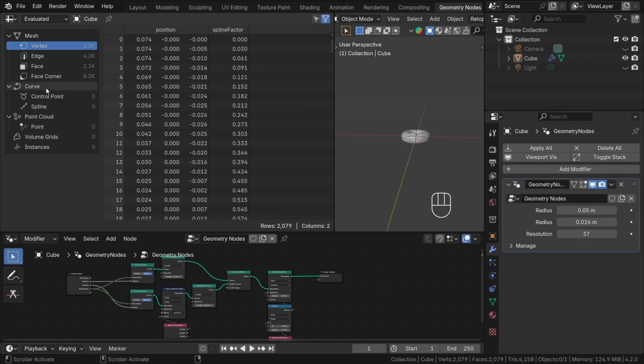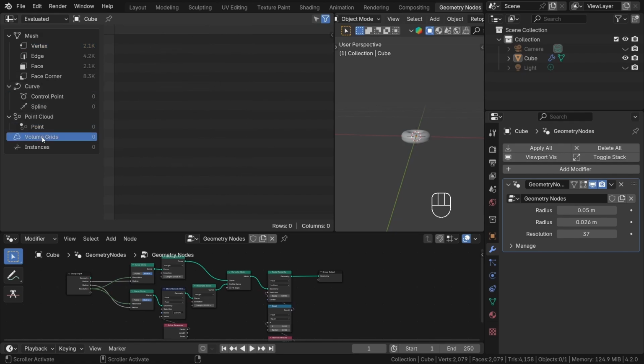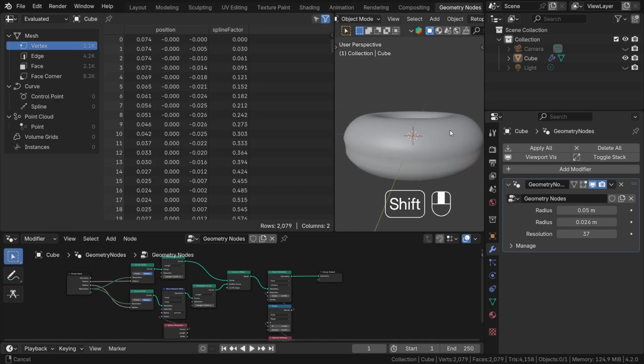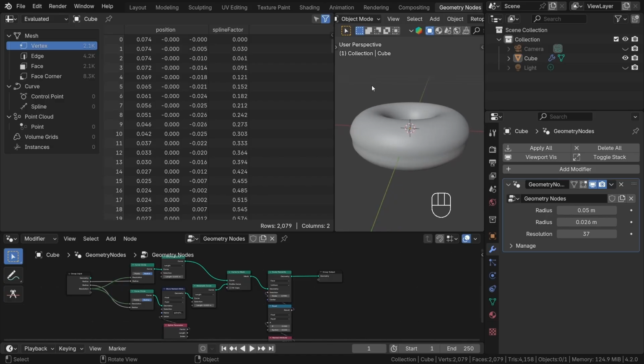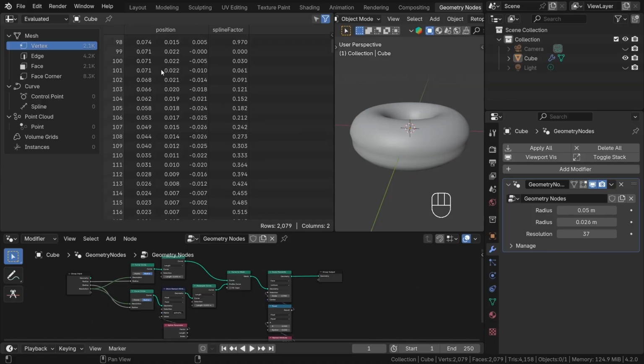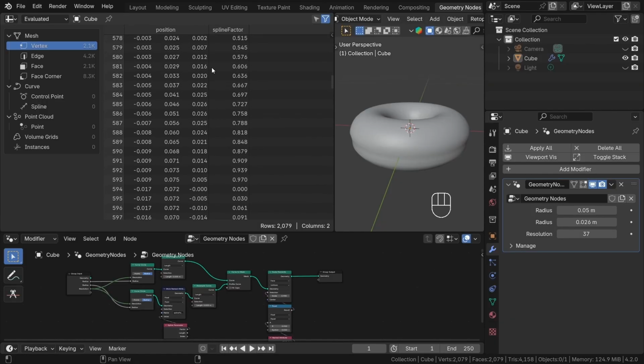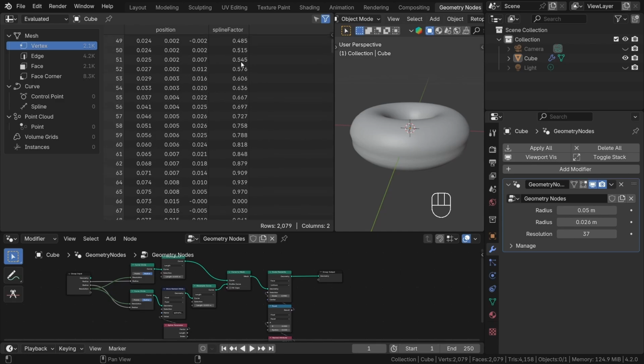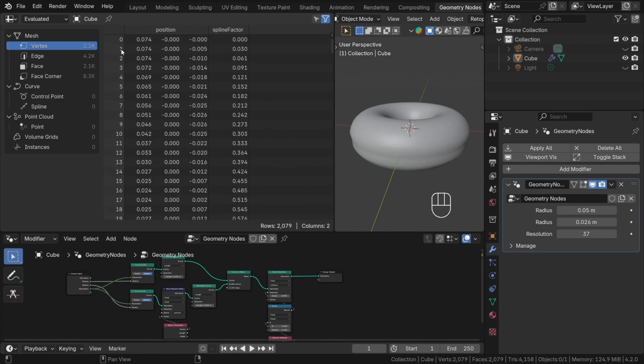The other remaining domains are curves, point cloud, volume grids, and instances. We can switch between them by just selecting the appropriate tab. Here, we can see the number of elements for each domain type. For example, we have over 2000 vertices. Under the Vertex tab, you can see we have 2 attributes: position, which represents the position of each vertex in 3D space, and spline factor, the one we created before. As you can see, we can preview the value of the spline factor for each vertex.